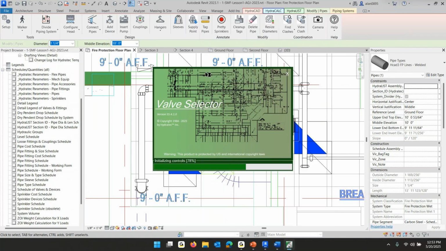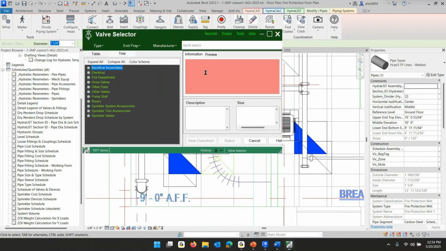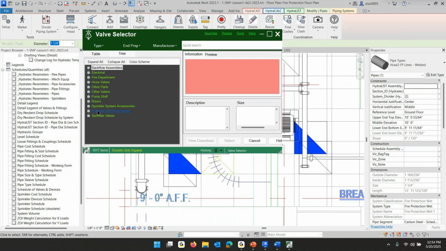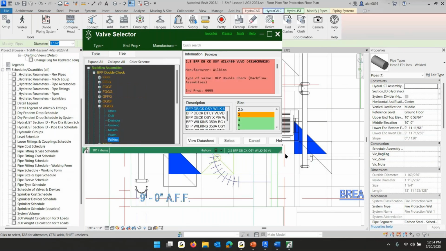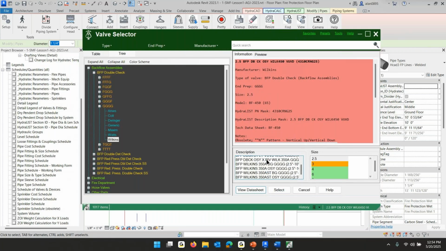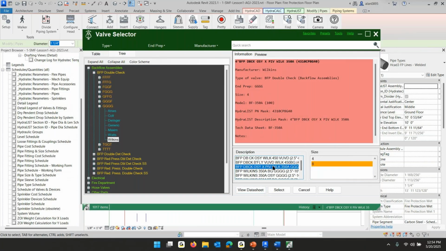And the very first time you use it, it takes just a little bit to go collect information about all those thousands and thousands of valves. And then here's the table view, and here's the tree view. And I just find it a little bit more convenient to use the tree view. I'm going to go open up backflows. I'm going to open up double check. I'm going to open up groove, and I'm going to pick on Wilkins. And then I'm going to make this dialog box bigger. And I'm going to scroll down to 350A.